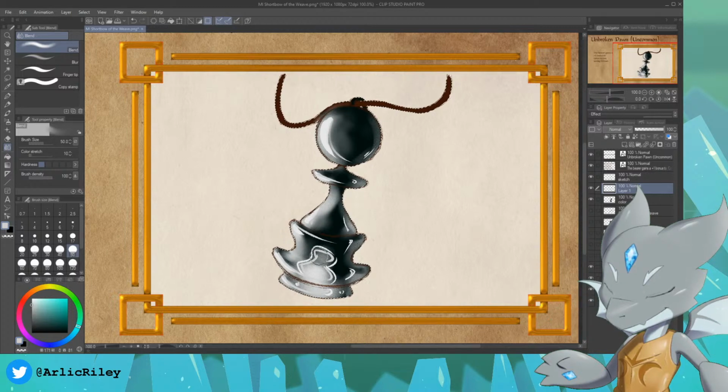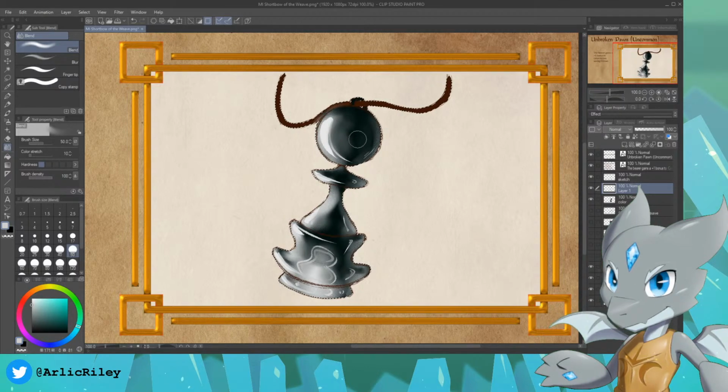to really make it look like we're seeing through, especially these parts here. Less so on the lines on the outside, but definitely these parts here. There we go.